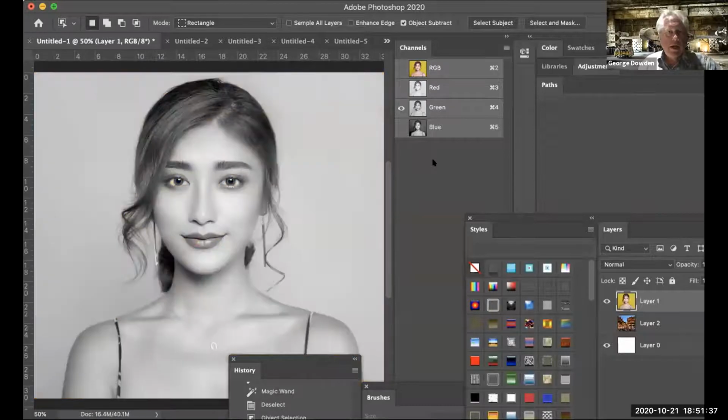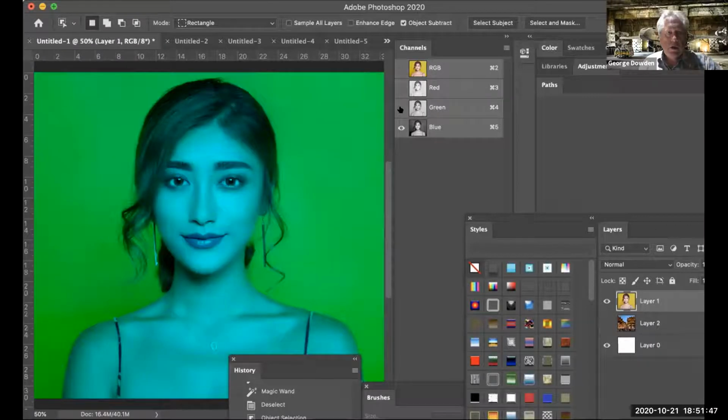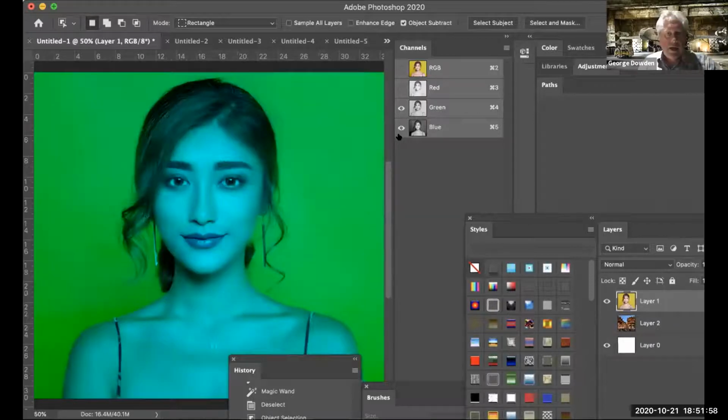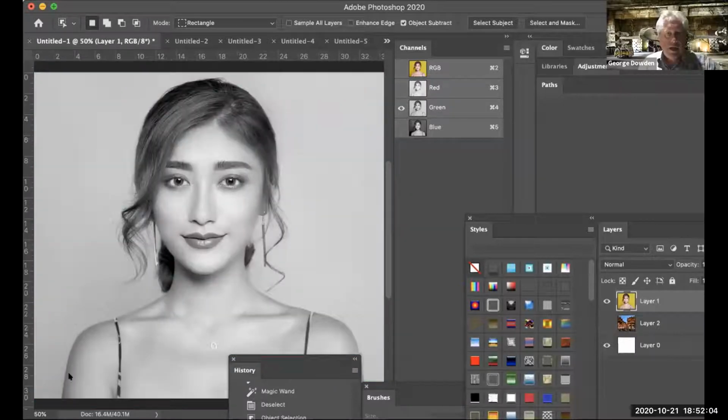The green channel is a little better. The hair is more dark and a better separation from the background. Blue is not necessarily going to work because then the background is dark and the hair is dark. So what we've decided is the best option is going to be the green channel. That provides the most contrast between the hair and the background.